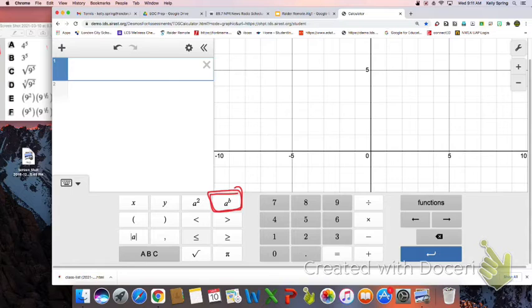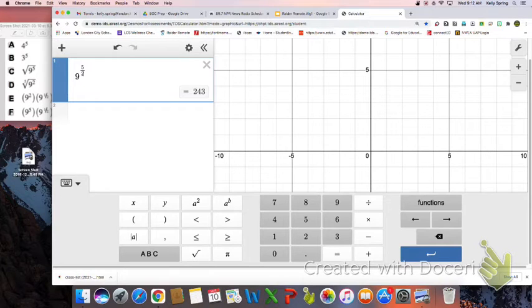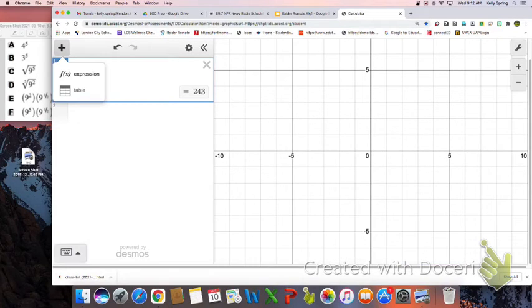So if I want to put in 9 to the 5 halves power, I'm going to click 9, and then my exponent, and then 5 halves is 5 divided by 2. You just use the division bar as your fraction bar. So we're going to look at each of these choices over here on the left and see which ones are equal to 243. So I'm going to leave that there and click plus to add an expression.